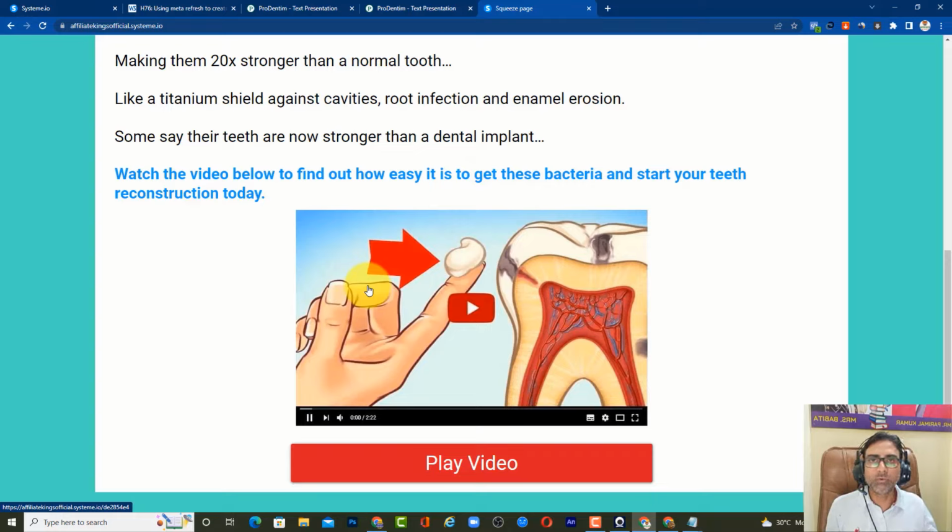So we will have to add our pixel and access token in ClickBank. It is also very easy, and if you need that, just comment it and I will make a separate video, just a 2 or 3 minute video.